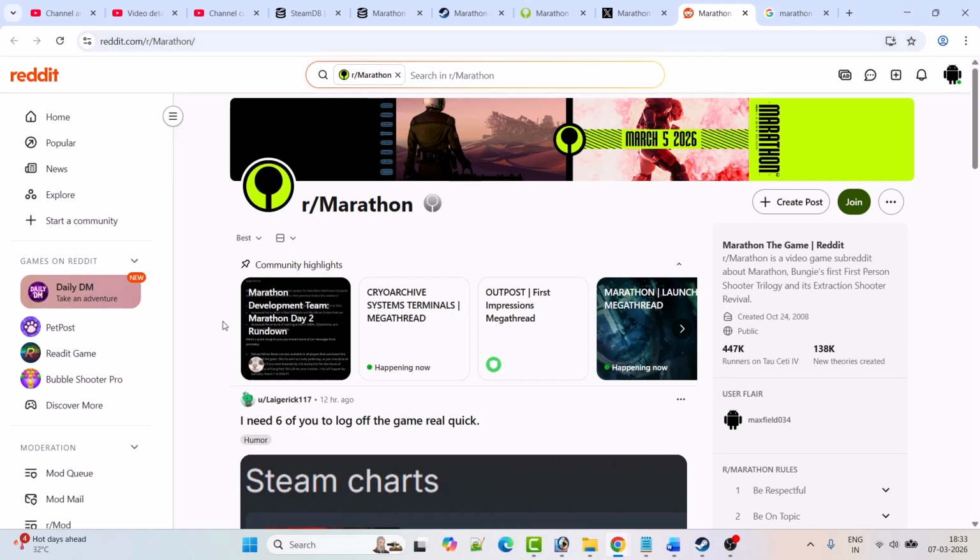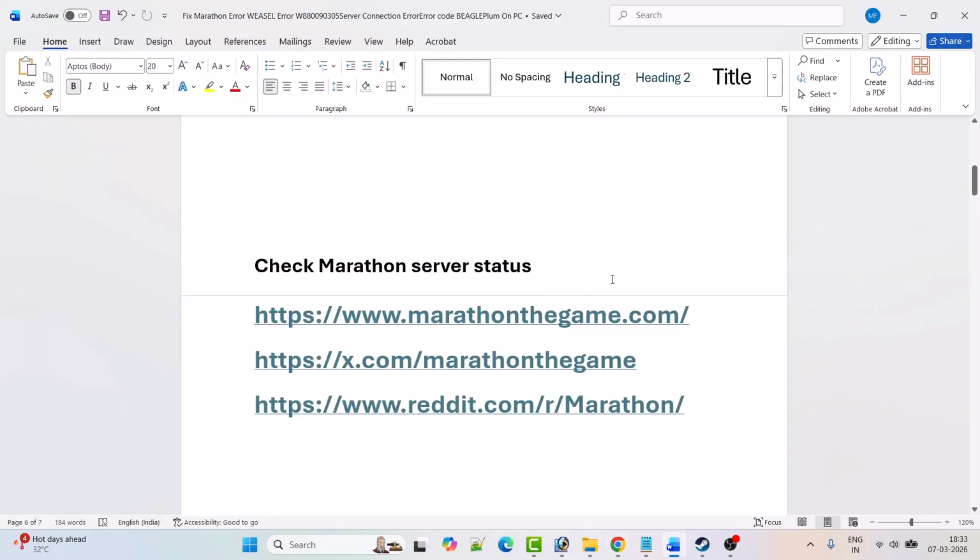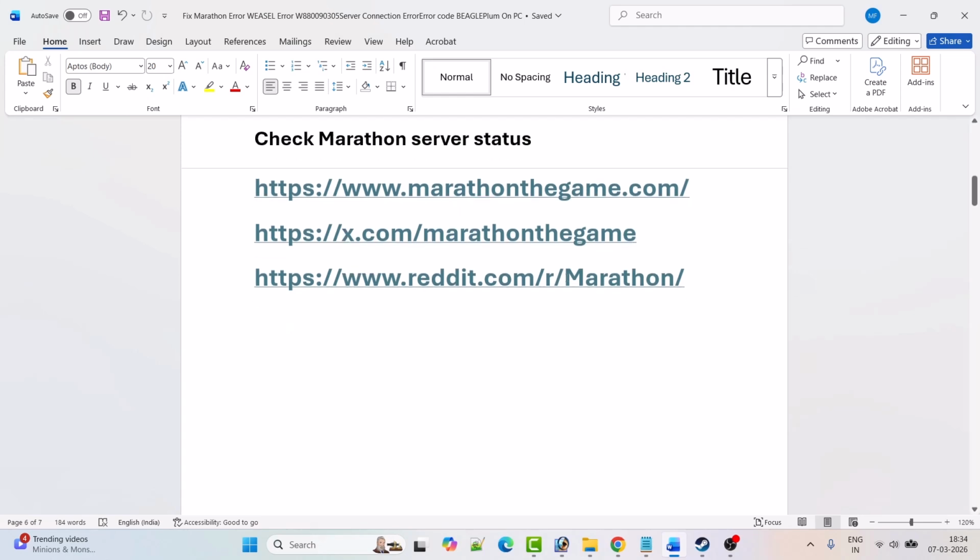the Reddit website. And if you find that the server status is offline, having outage or under maintenance, then you have to wait for the server status to get back online and then you can check. Now if the server status is online and if still you are facing the server connection error or any of the error code, then here follow the fixes.